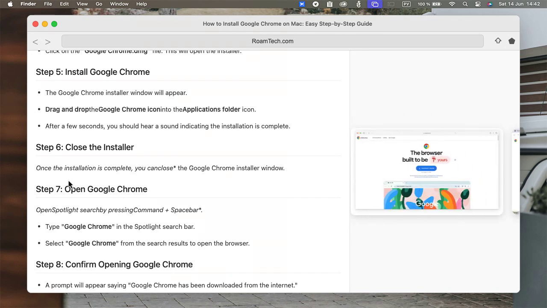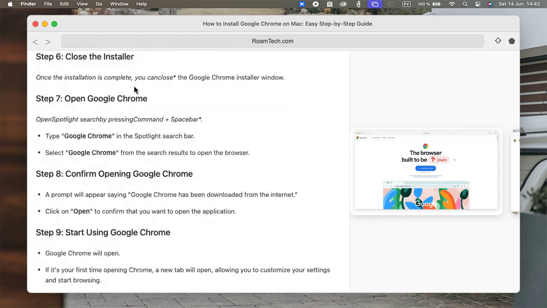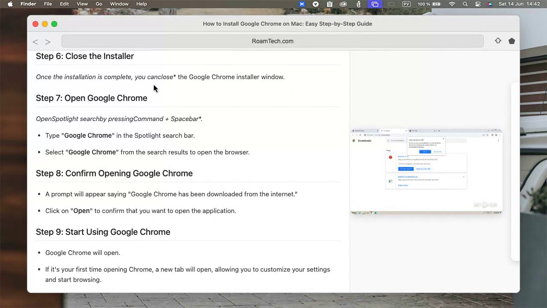To open Google Chrome, use Spotlight Search. Just press Command and Spacebar, and then type Google Chrome. You can then open it up directly from the Spotlight results.